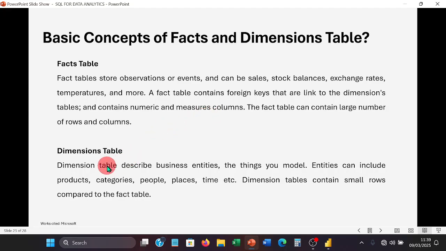All right, so the dimensions table. What is a dimensions table? A dimensions table describes business entities, the things you model. If we are dealing with sales data, these could be product, categories, customers, people, places, etc. Those are your dimensions tables. A dimensions table is not as large or as long as your facts table because it contains smaller entities.